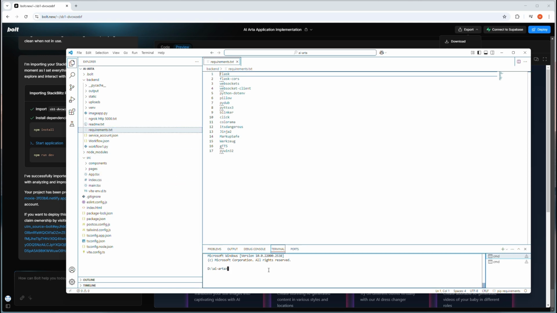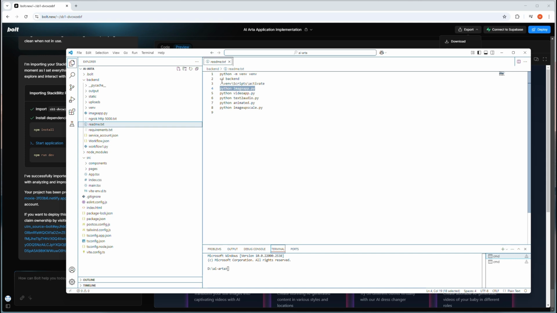First you have to start your backend. To start your backend, you have to read the readme file. I already created the Python environment, so I only have to do this one. I have to activate the Python environment first. As I am using Windows, this is the command.